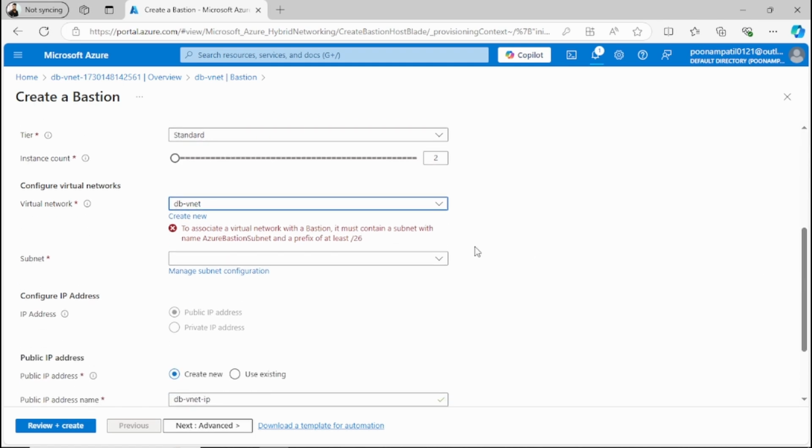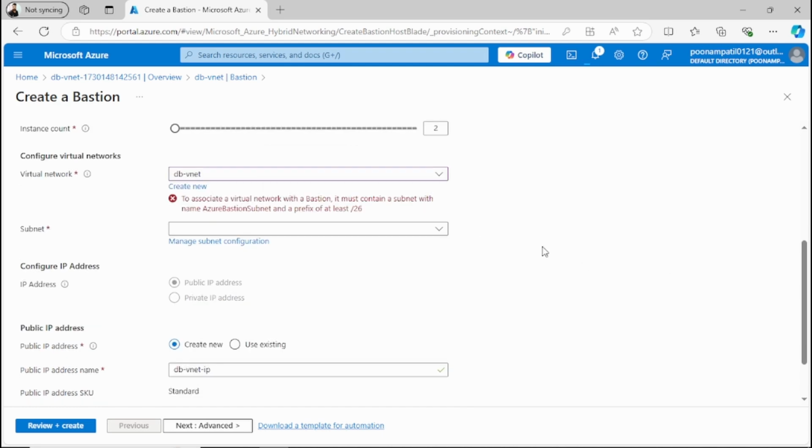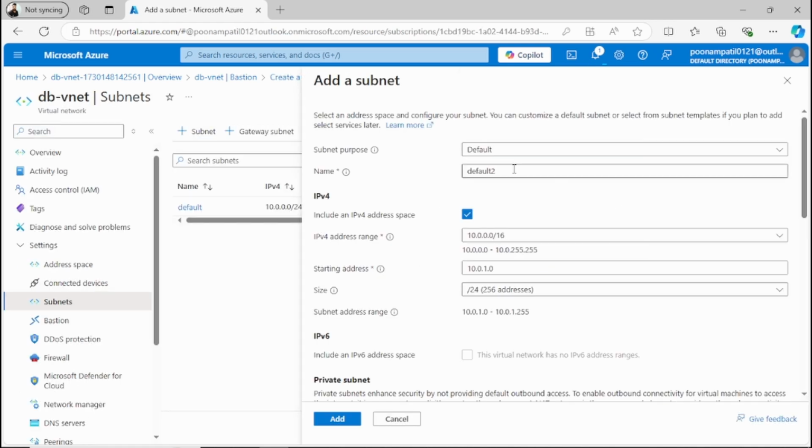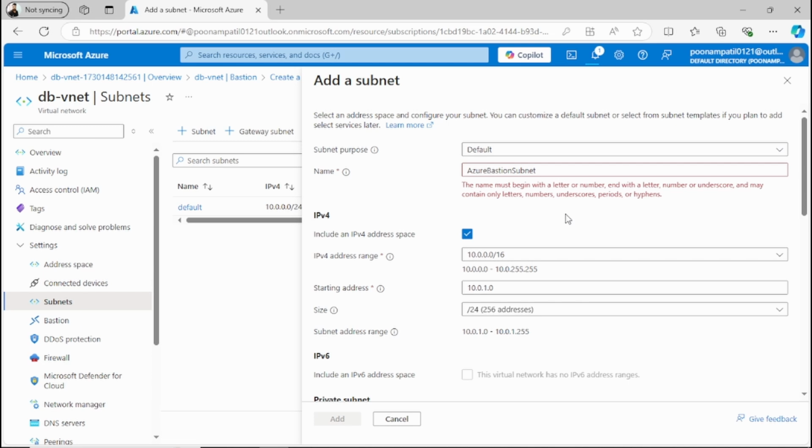To associate the virtual network with Bastion, it must contain a subnet with the name AzureBastionSubnet and a prefix of at least /26. This is one of the main requirements whenever you want to create a Bastion. So what I will do, I will copy this. Here, manage your subnet configuration, click on subnet, and here you can give the subnet.